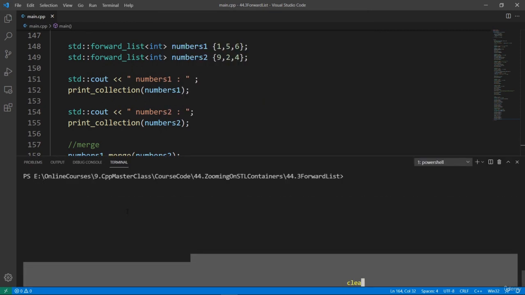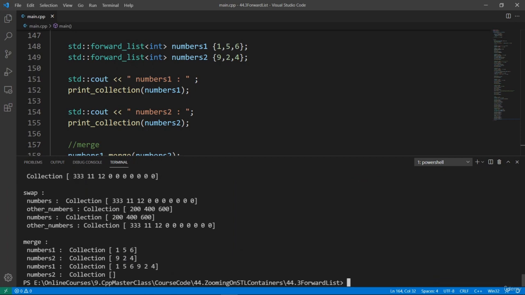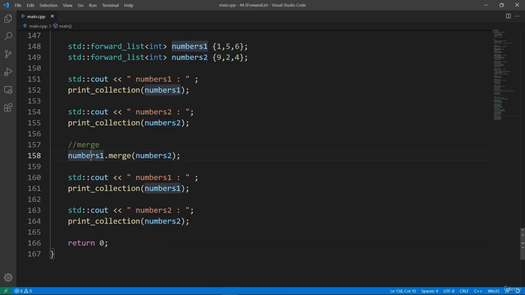The build is good, so we can clear and run rooster. And we're going to see that if we merge the data we have in numbers 2 into numbers 1, the data is going to go for good. The data is going to move from the list that we use as a parameter, and you need to be aware of this. So you see numbers 2 is going to become empty after the operation to merge from numbers 2 into numbers 1.